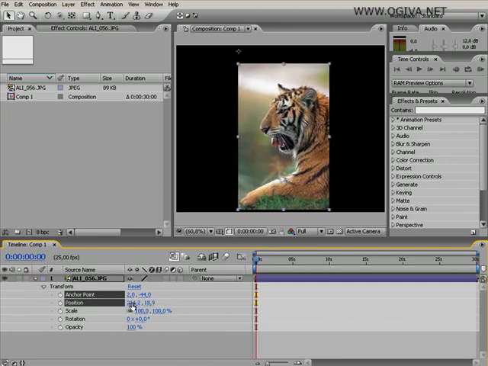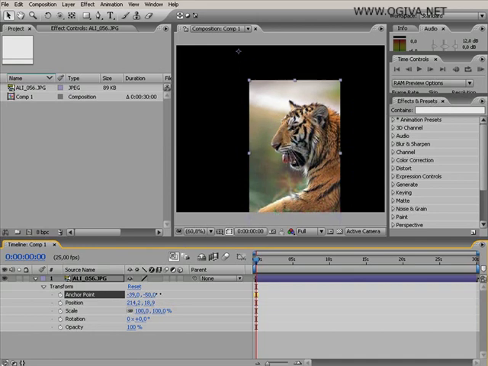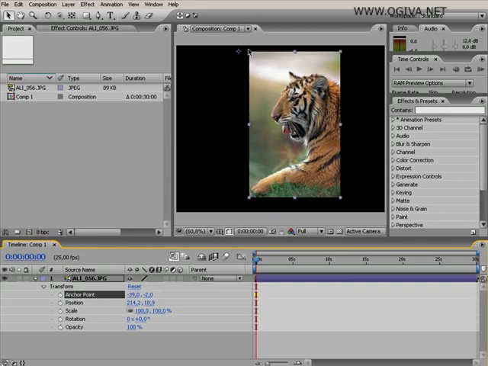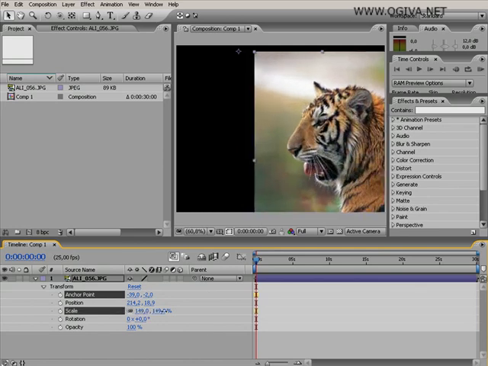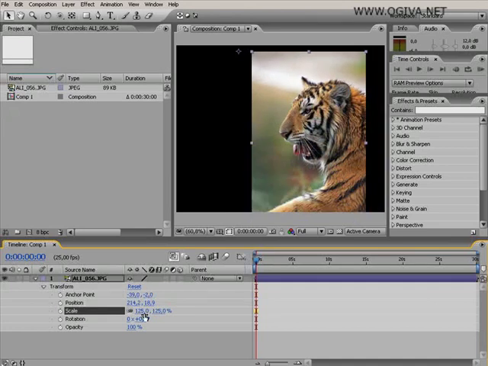By moving the position, we are moving the anchor point and also the image. But by moving the anchor point, we are only moving the image in its own reference coordinate system. Here below we have a value that is the scale. As you can see, we are scaling always referring to the anchor point.